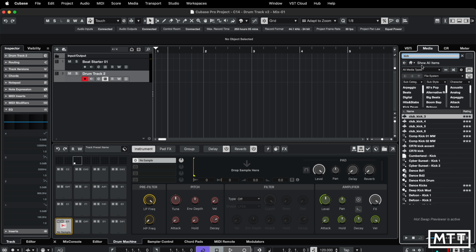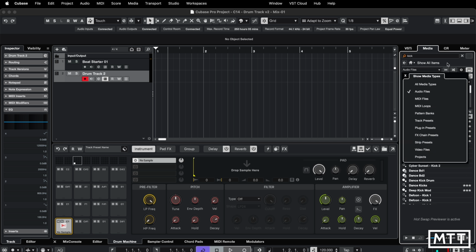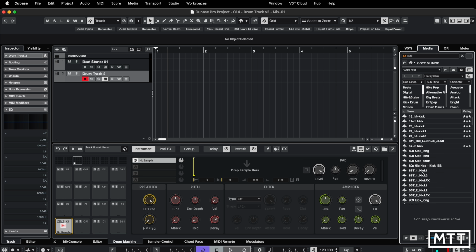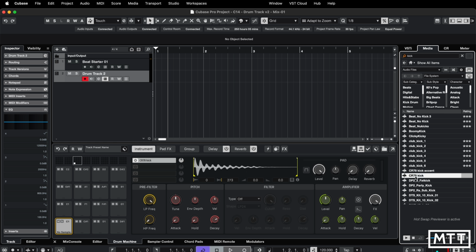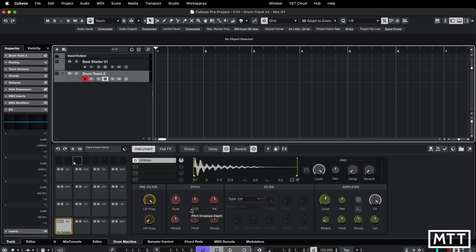So again, I'm just going to put kick and do audio files. And then let's just pick that CR78 kit that I just saw. So there we go. That's loaded that up. So we've got all the controls you would expect with this kind of thing. So we've got a pre-filter.